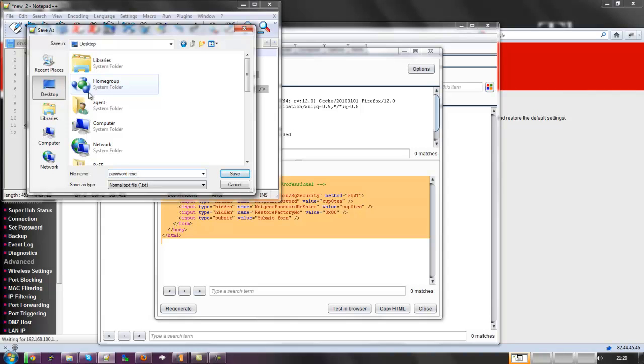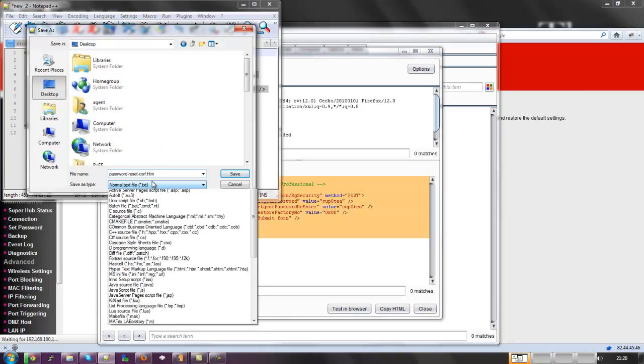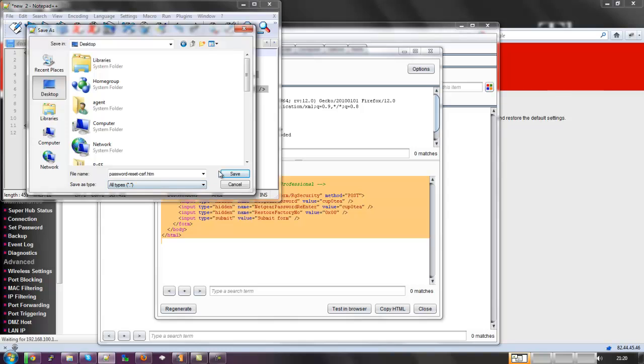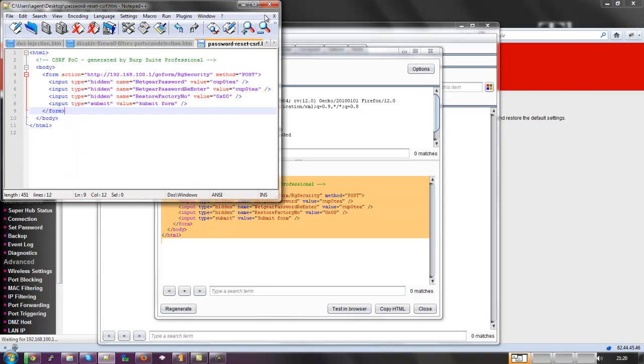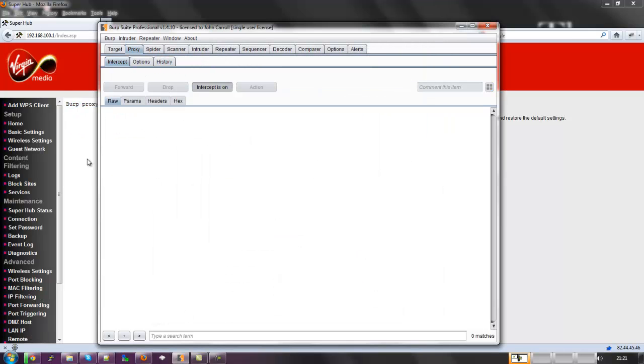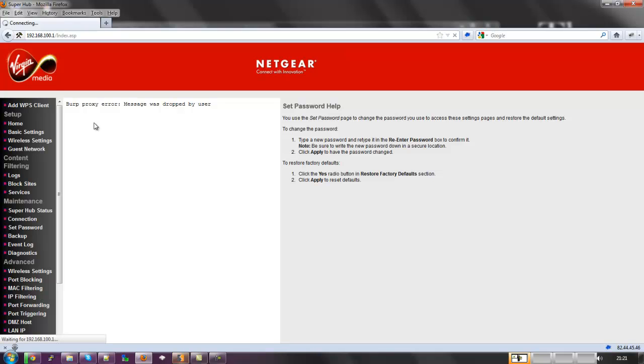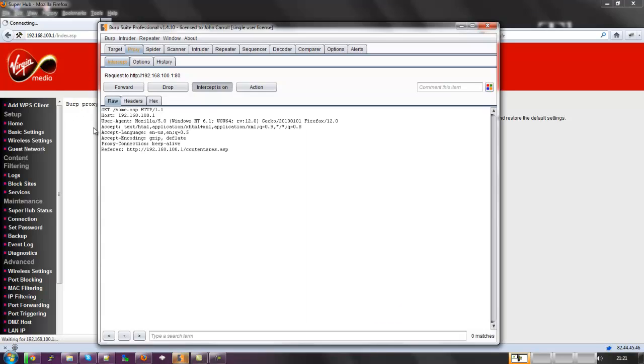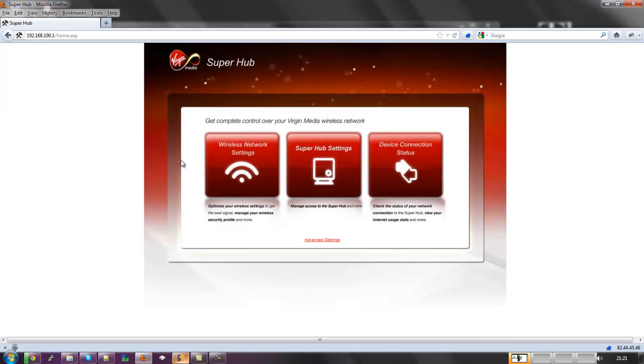Password cross-site-forge.htm. Save that. Cool. All right, there we go. That's it. Piece of cake. We can close that, and I'm going to drop that connection because we don't actually want to change the password yet. Make sure that it's playing nice.